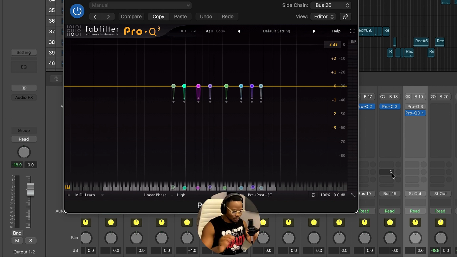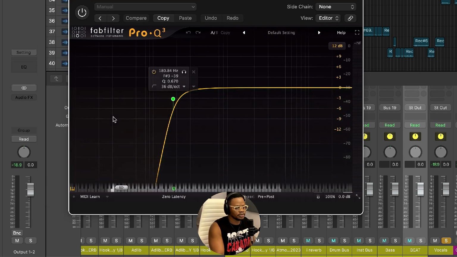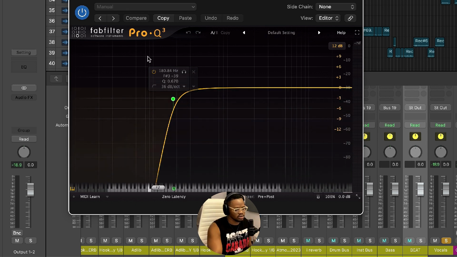Let me show you how all of this works. The first thing you want to do is load an EQ on your beat aux track. And then you're going to do a high pass filter up to like 180 hertz. We just want to affect the frequencies around 180 hertz and above. Let's listen to that.